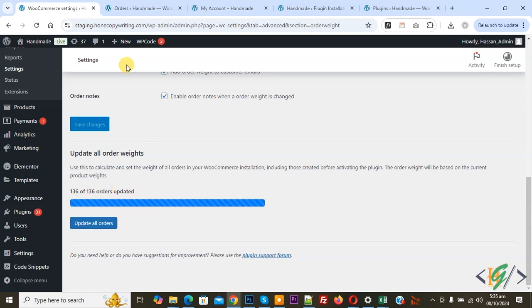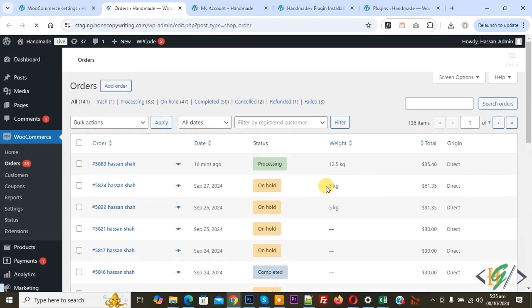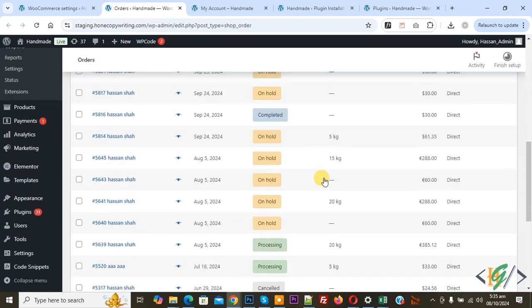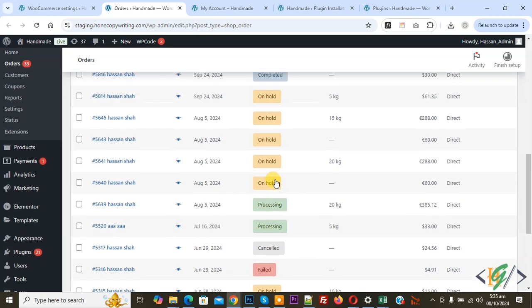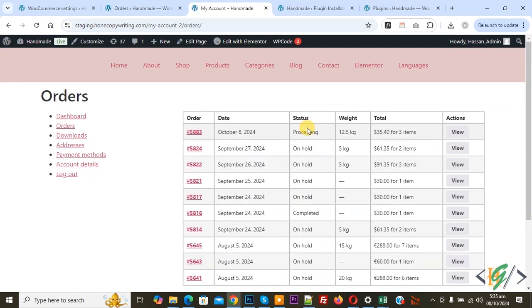Now go to admin orders again and refresh the page. Now you see all orders updated, 5 kg, 20 kg. Now go to the My Account page. So we are in the customer dashboard, and then you see Orders, so click on it. Now you see total order weight for customer orders, 12.5 kg, 5 kg.